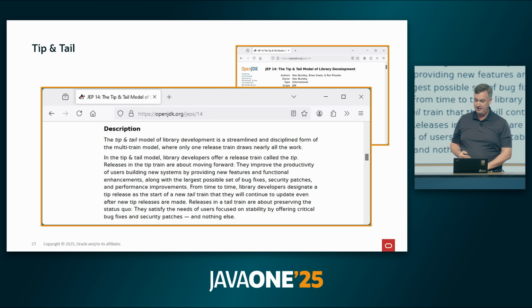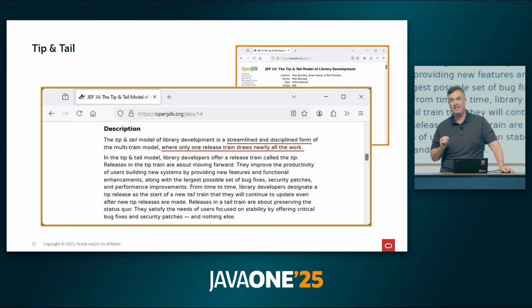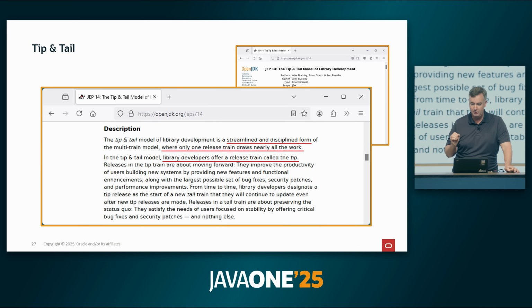JEP 14 defines tip and tail as a streamlined and disciplined form of the multi-train model, where only one release train draws nearly all the work. Library developers offer a release train called the tip. Releases in the tip train are about moving forward. They improve the productivity of users building new systems and applications by providing new features, functional enhancements, along with the largest possible set of bug fixes, security patches, and performance improvements.